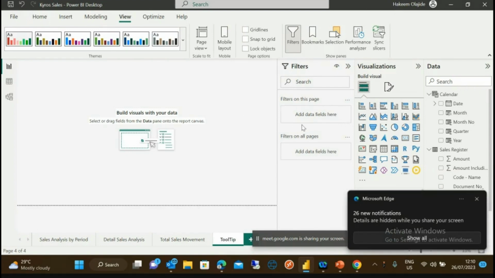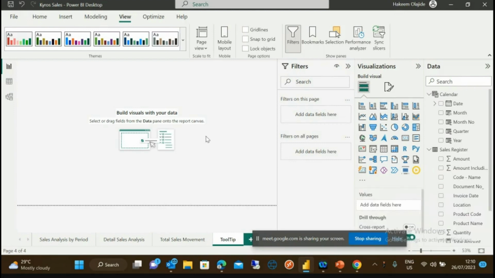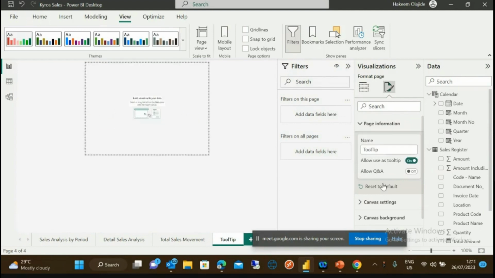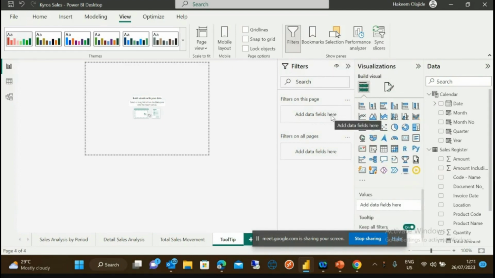Now it's important that you define this page as a tooltip. So in page information, tooltip, allow use as tooltip. You have to turn it on. Once you turn it on, you can see the small box that you created. It's just telling you that this page is really for tooltip, allowed to be used as tooltip.